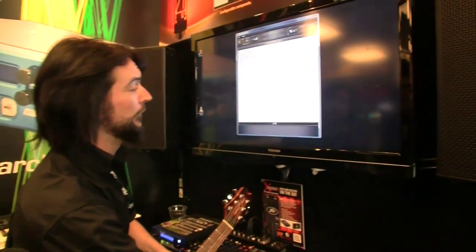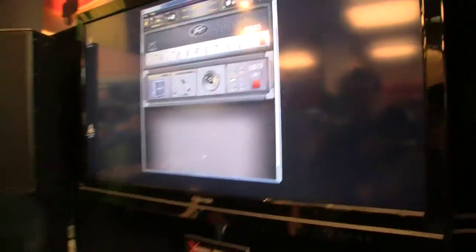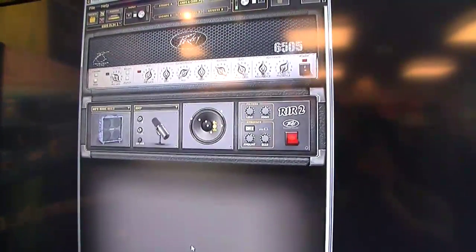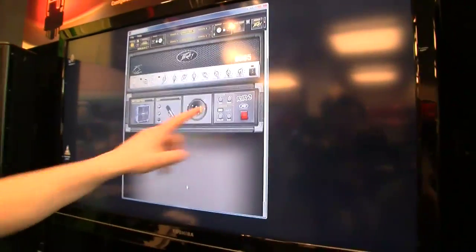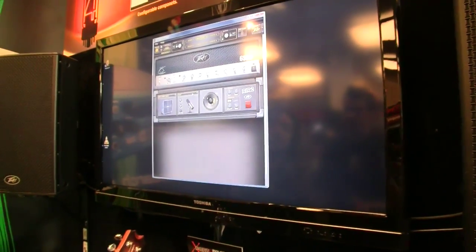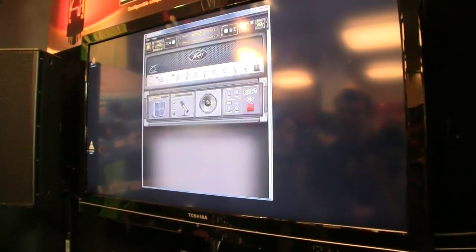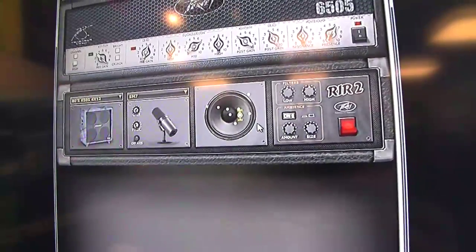Now, keeping in with that, the cabinet modelling is convolution based, so it's using impulse responses. We've actually redesigned this and put a new cabinet modelling module in there called the RAR2. And what you do now is you select the cabinets, microphone and polar pattern, and then mic position, and that will select the impulse response that matches what you're doing. Before it was a drop-down menu, selected your impulse response.